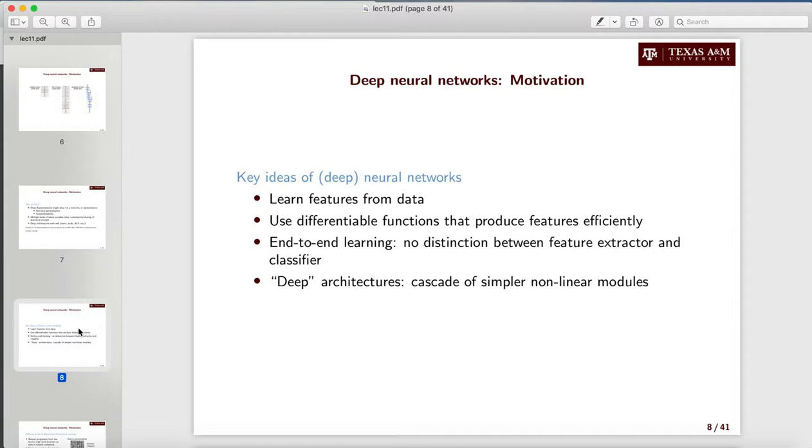So the main idea behind using deep neural networks is that they learn features from the data using multiple hidden layers. They include differentiable functions, such as the activation functions that we have seen so far, so they are able to produce features efficiently. They also allow end-to-end learning, since instead of performing a manual feature design, we just put the raw input signal into the neural network and let it train in order to provide meaningful information for what we're looking for.